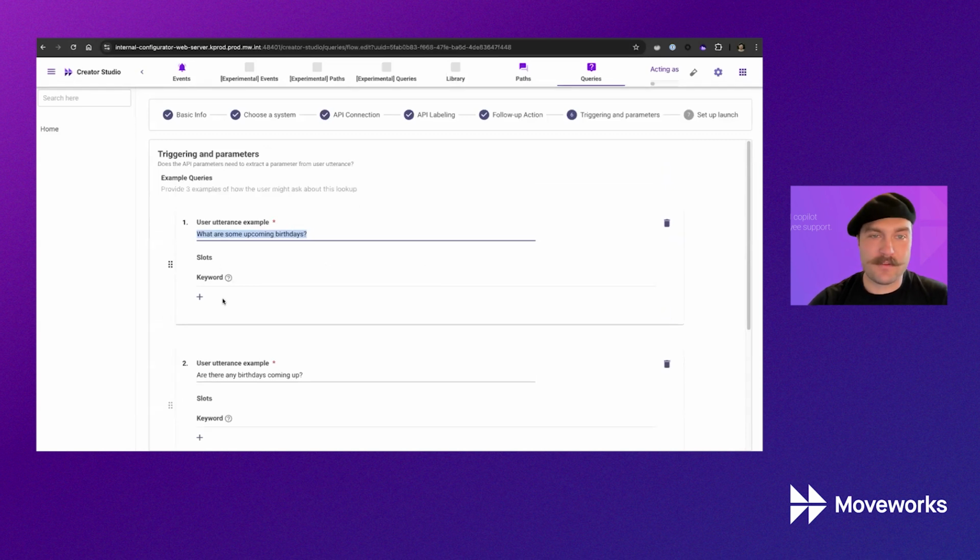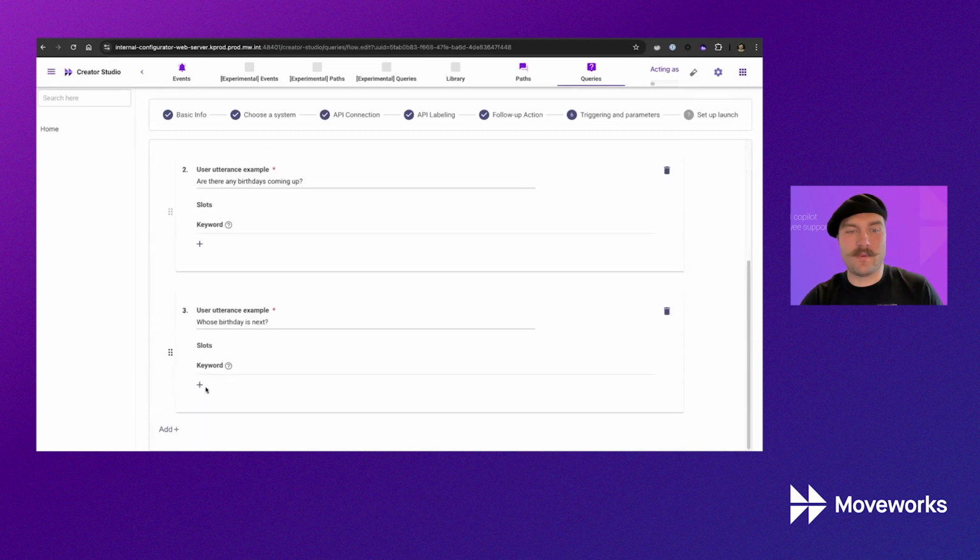Of course, if you were going to be doing something like, let's add one here, when is Daniel's birthday? Then you would want to pull out the word Daniel, perhaps, and then configure that as a keyword. Of course, we did not do that in our API connection, so do not do this unless you have configured a query variable in your API connection. We'll leave it at these original three.